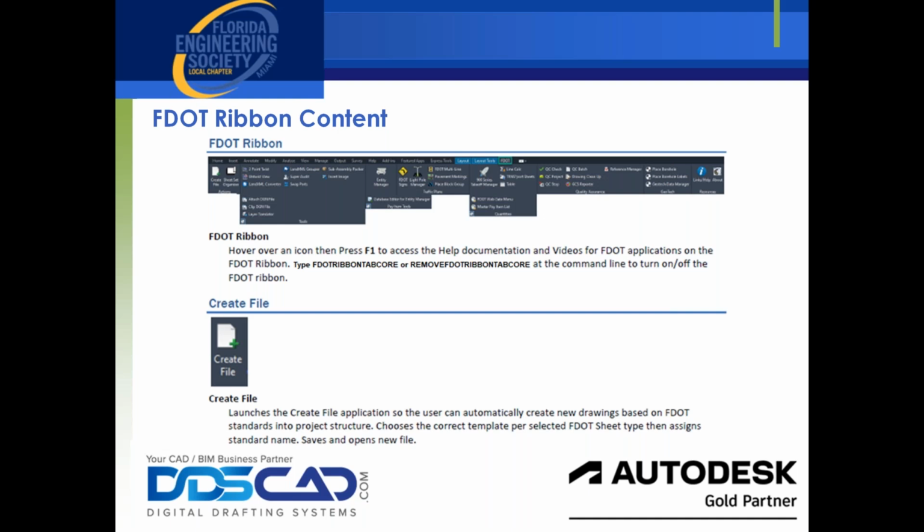If for some reason you want to remove that tab out of the ribbon, you can type in remove FDOT tab and it will remove it. Now, create file. The create file tool is one that we have to talk about, and we will do that one live. What this does is launch an application so that we can automatically create new files based upon the FDOT standards into our project structure that we created when we used the create project tool.